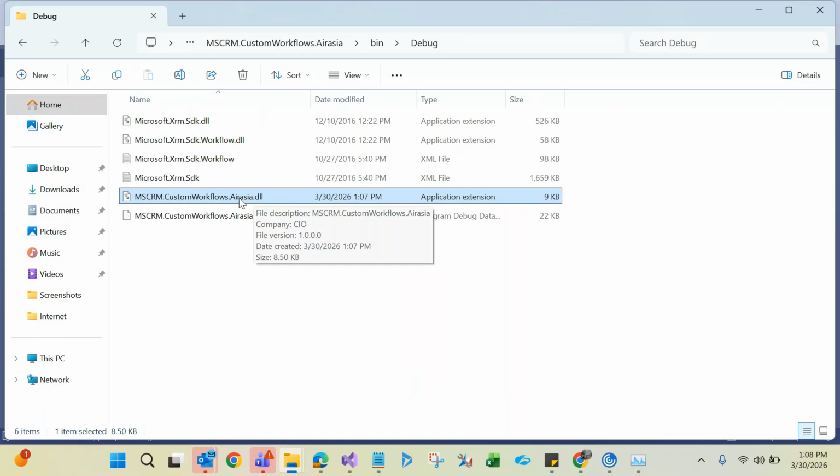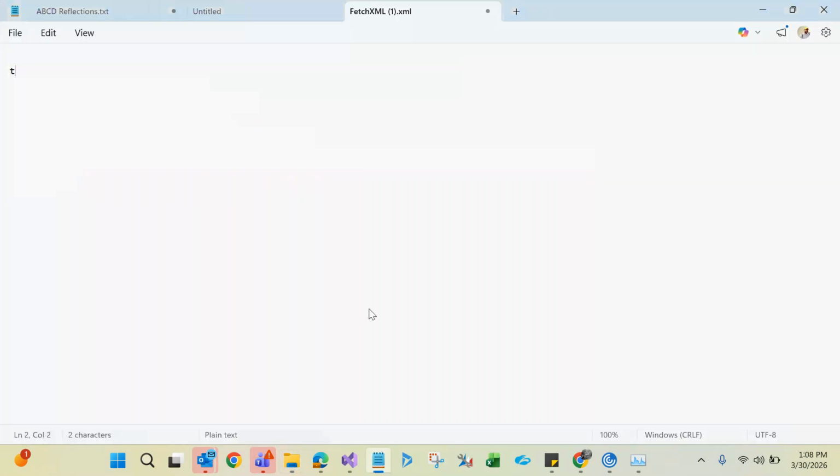We are not going to copy paste the code which we have written in Visual Studio. Instead, we are building the code and registering this particular DLL into CRM. How to register this DLL into CRM? I'll show you. See, you can register the DLL in two ways.